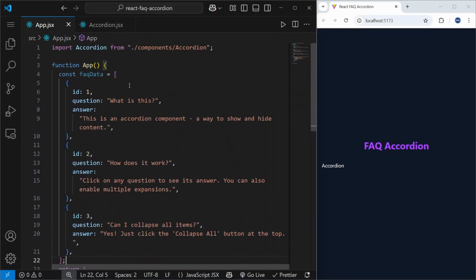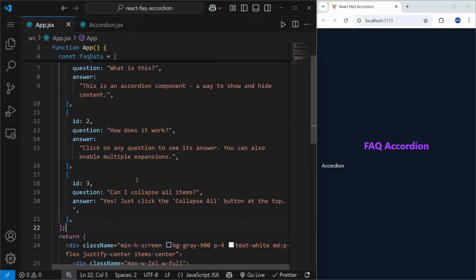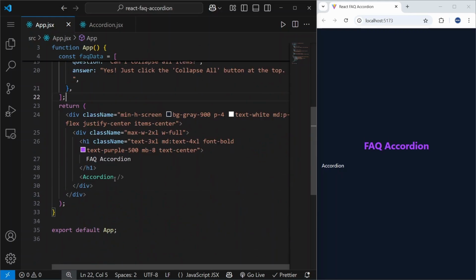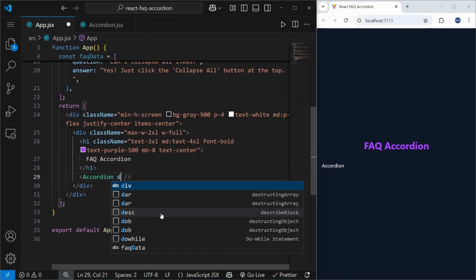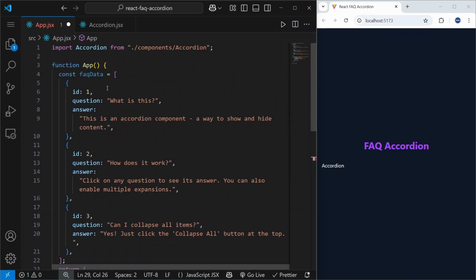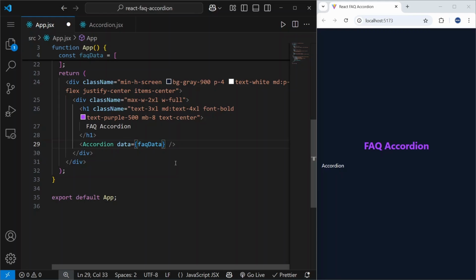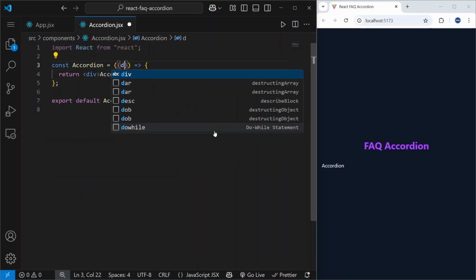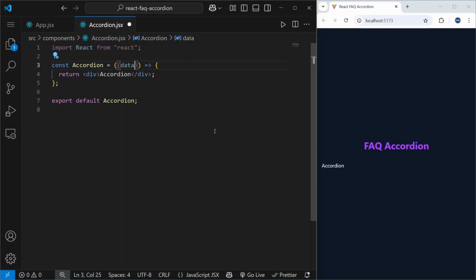So here you can see that we have this data. It's an array, and we have only 3 items. Each object has its own ID, question, and answer. So we can take this data and pass it to this component by saying data and then the name of this variable, which is frequentlyAskedQuestionsData. So let's put it here and save it. Now inside this accordion, we can access it by saying data.